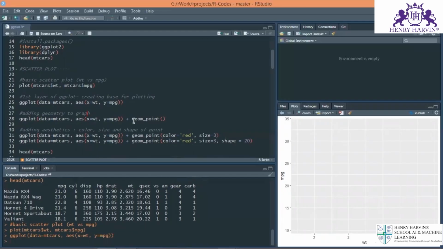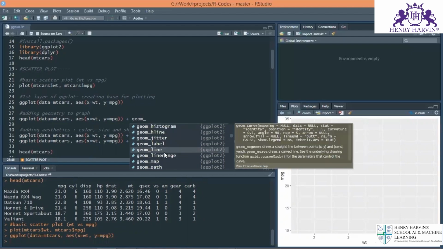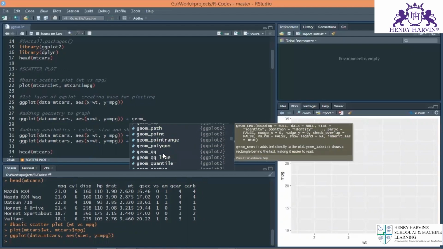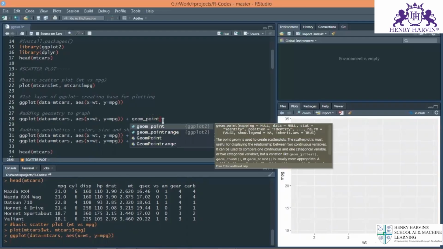To add geometry to the graph, which means there can be different kinds of graphs that you want. There can be a bar graph, a scatter plot, heat map, line map, any of the graphs you can create. To add a geometry, the function is geom for geometry, then underscore. Then you can see there are different kinds of functions that you can use for different kinds of plots. Here I am doing the scatter plot. That means we want points, so it is geom_point.